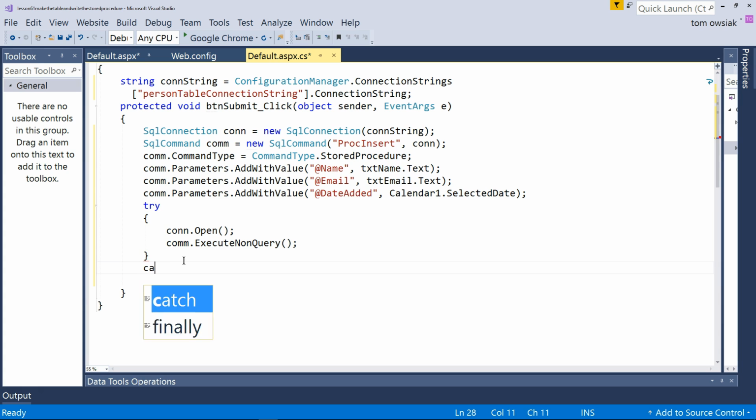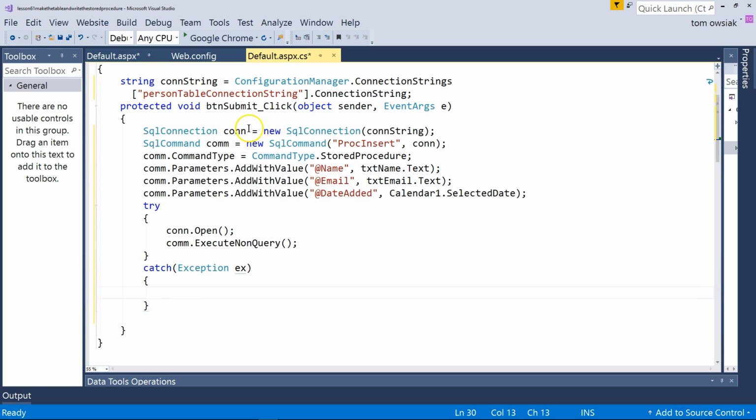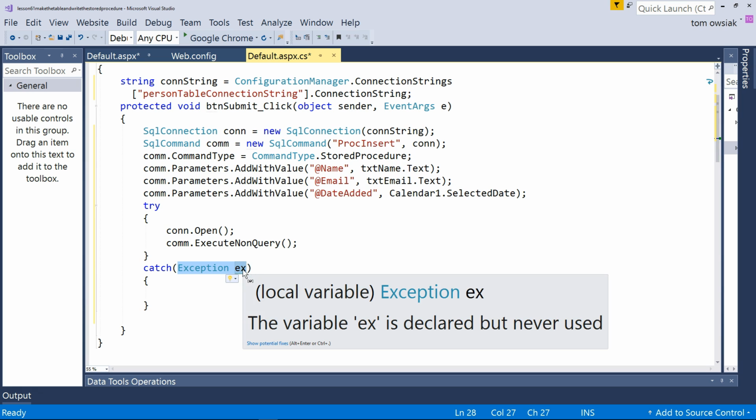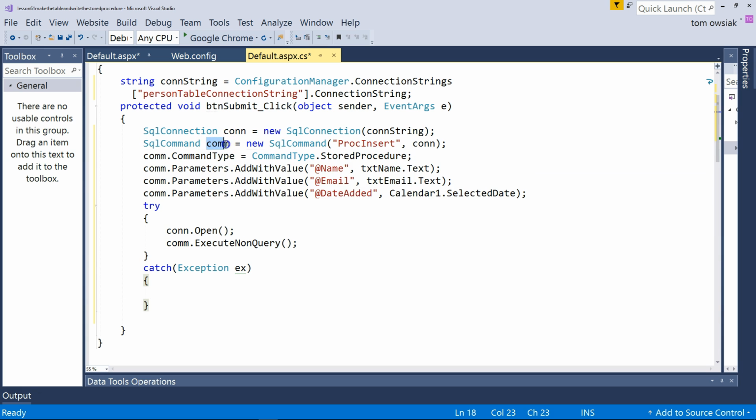Next stage, I will say catch. And then I'm going to type exception and then EX. So exception is a class, and it says represents errors that occur during application execution. That's all. So just as you can have, again, a connection object, and you can have a command object, you can also have an exception object. That's what this is saying. You have an exception object. The name of the exception object is EX. Just like, remember, the command object can have properties like command type.